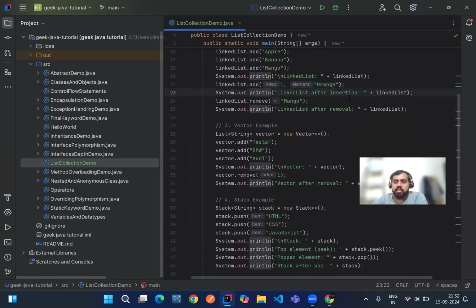After that, the LinkedList after insertion: I just added one more element here, because in a LinkedList the write operation is faster. We already saw that in the PPT.